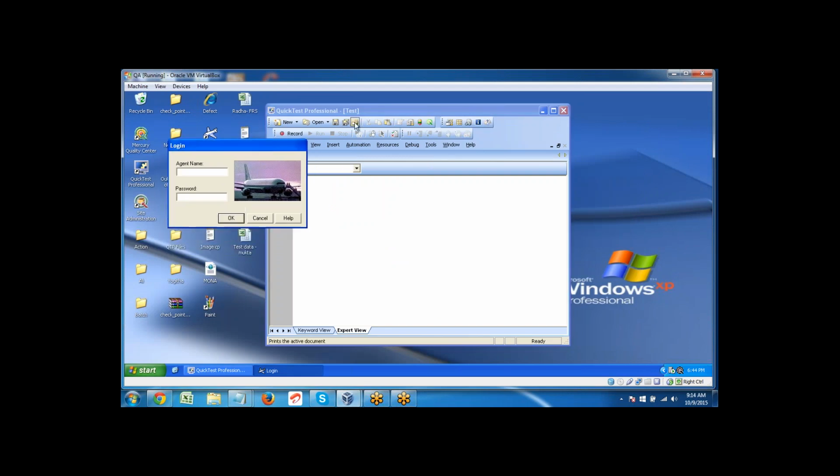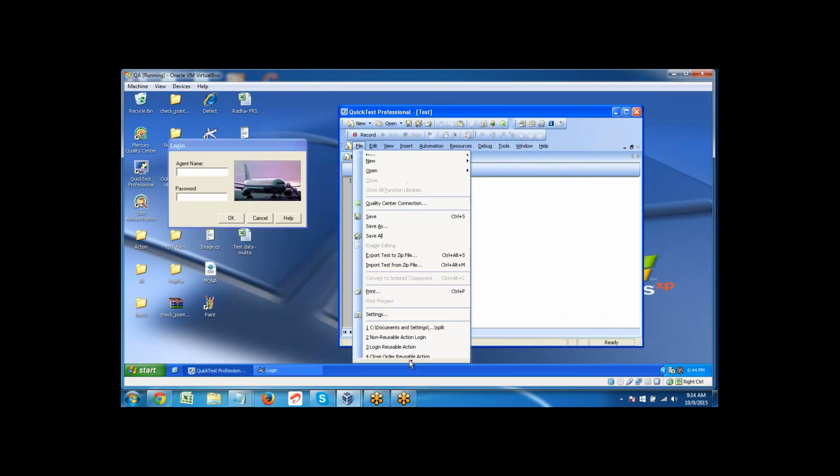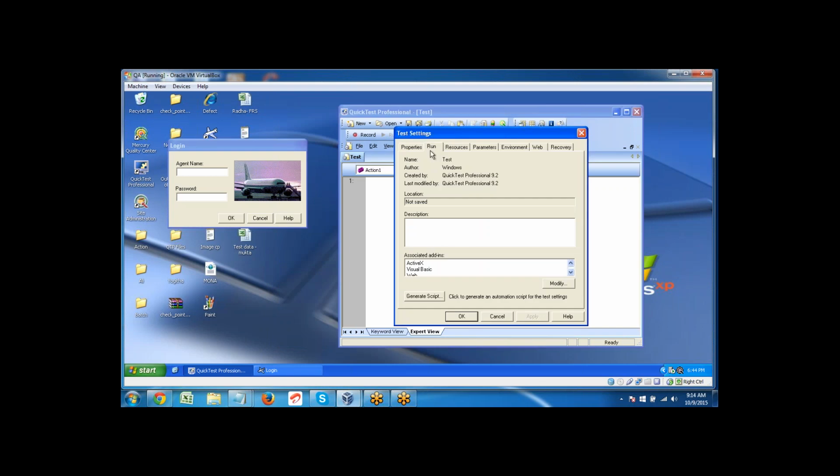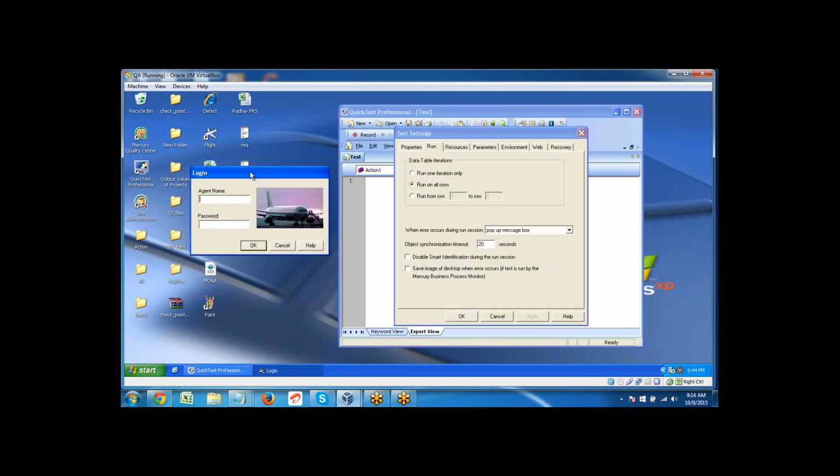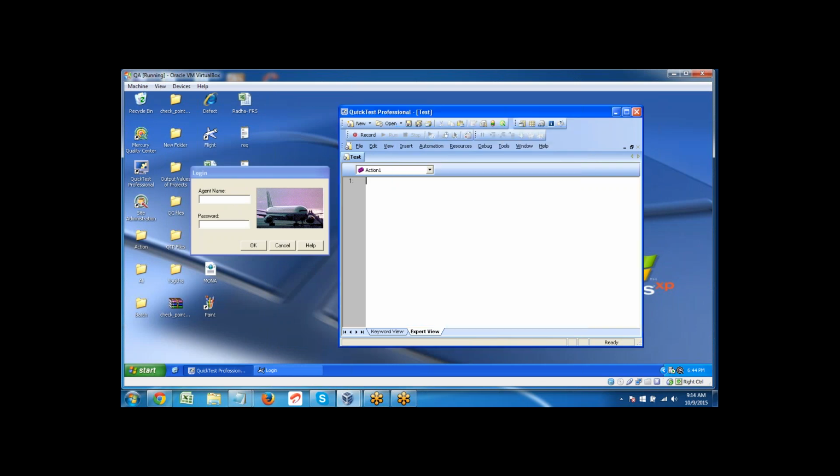To work this application, go to File, Settings. So click on Run. To work this application, minimum 20 seconds. Like this, some pre-configurational settings are given. They make QTP ready. This QTP is released to the testing department.